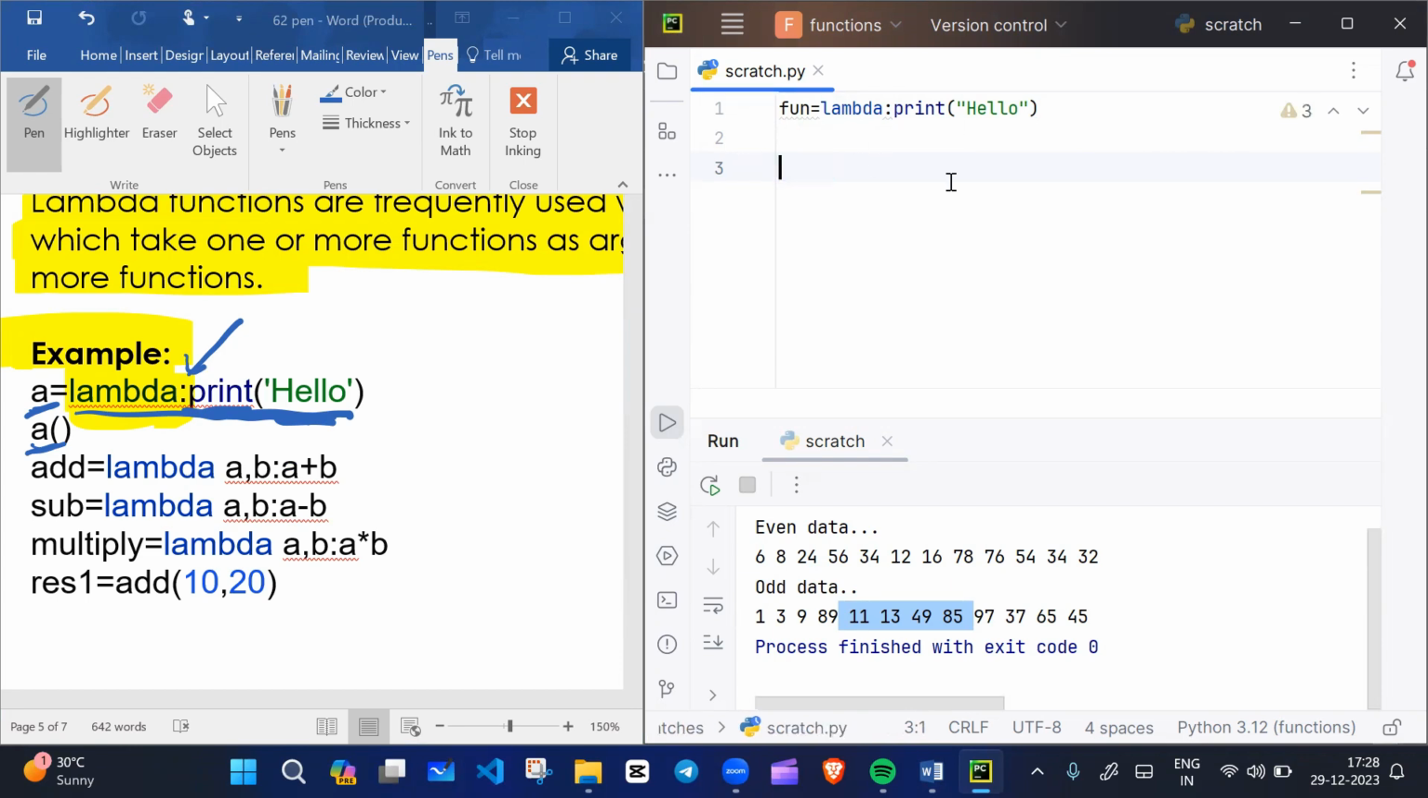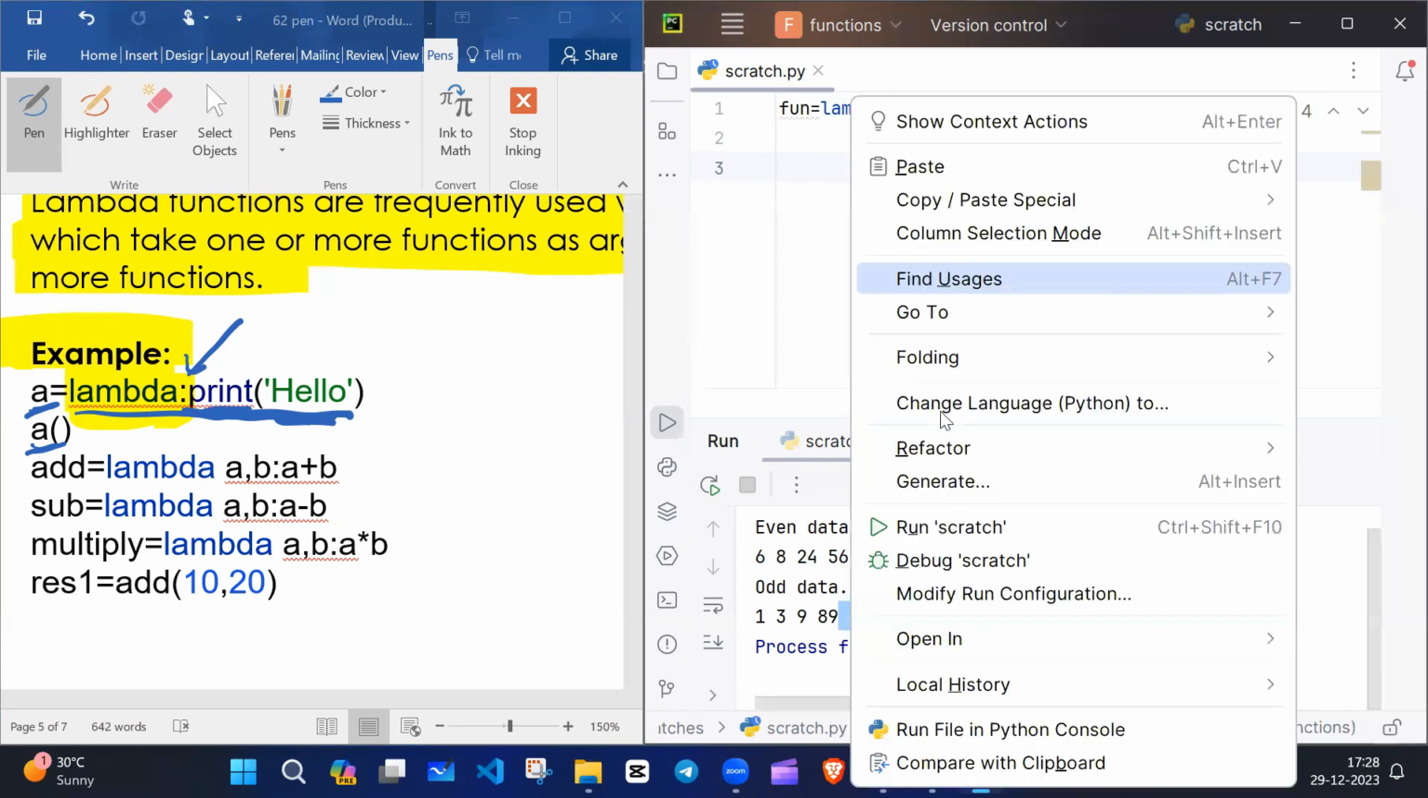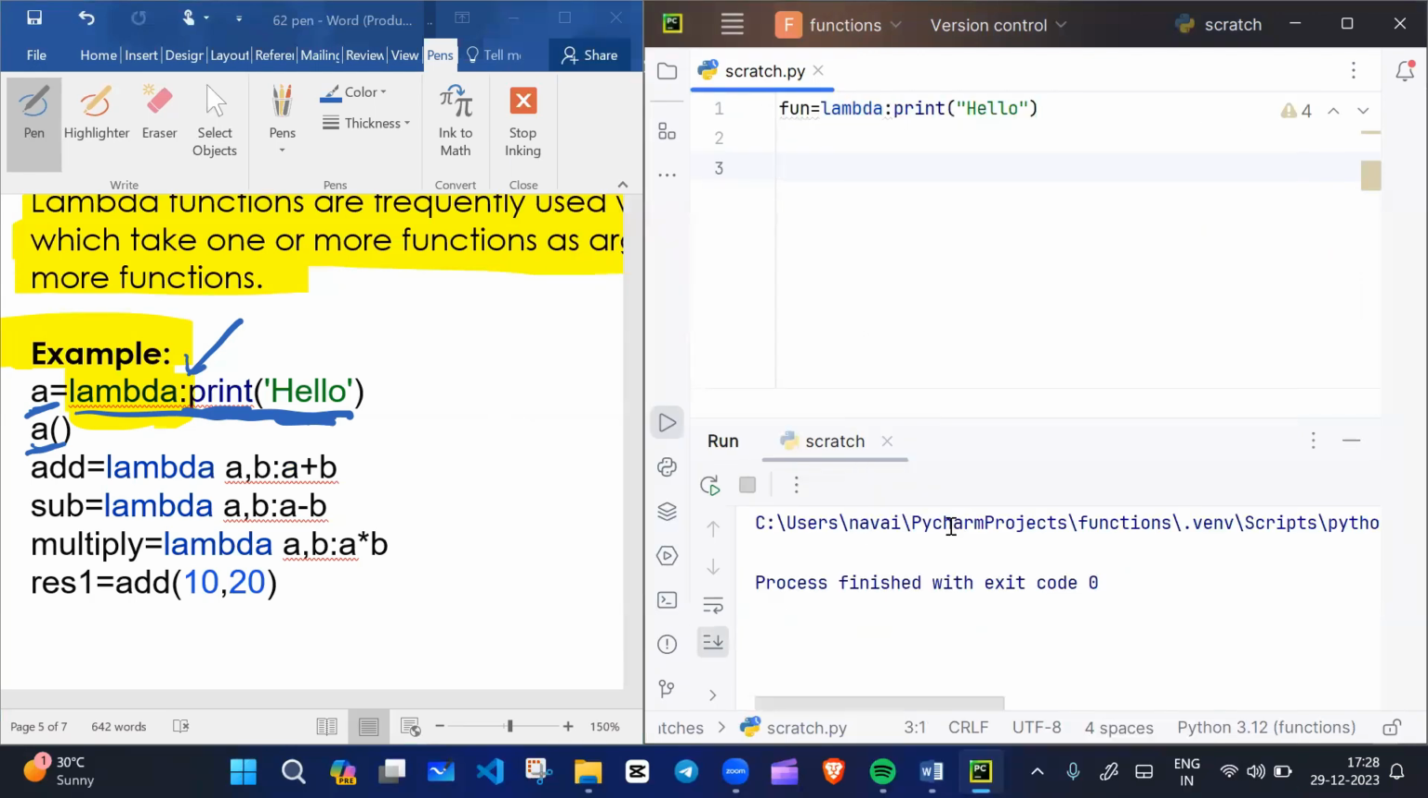If I'm not writing this, what will happen? If I don't write this, and I run this code, nothing will print. So in order to execute the lambda function, you need to call the function. So how will you call? You will call like this, because a lambda function can return a function or more than one function. It can take one function as an argument or more than one function as an argument.